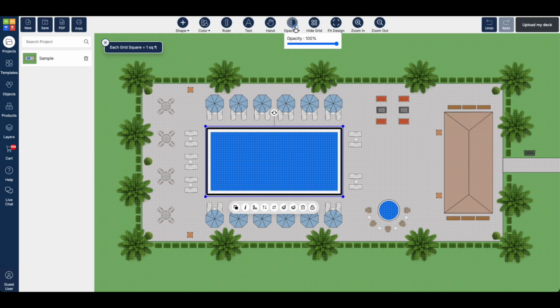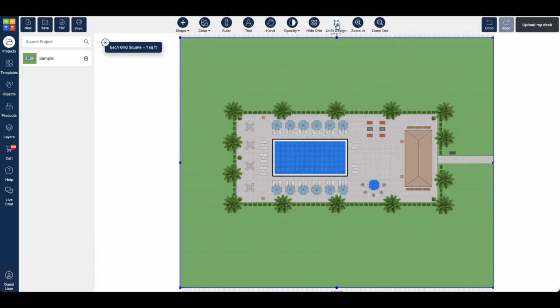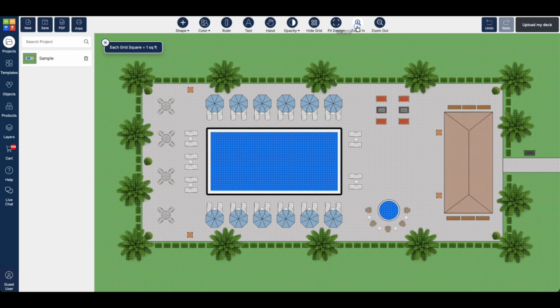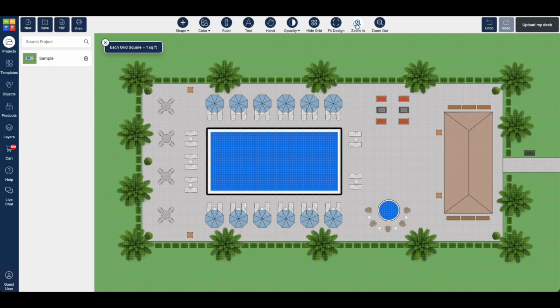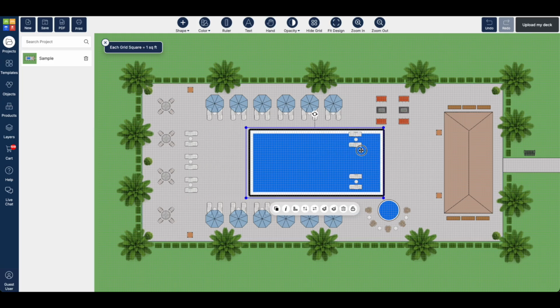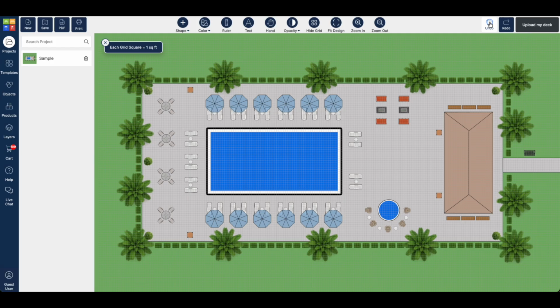Use the opacity button to adjust the transparency of the selected object. Use the grid button to show or hide the grid overlay. The Fit Design button resizes your layout to fit the canvas. Zoom in or out on your design using the zoom buttons. If you make a mistake or want to undo your last action, use the Undo or Redo buttons.